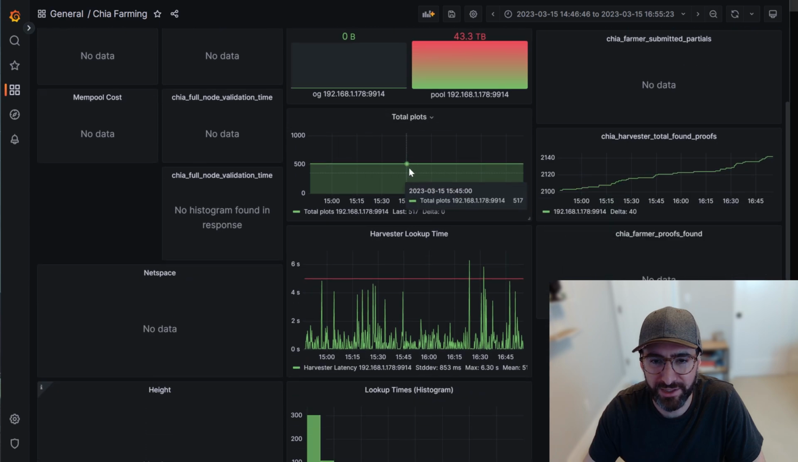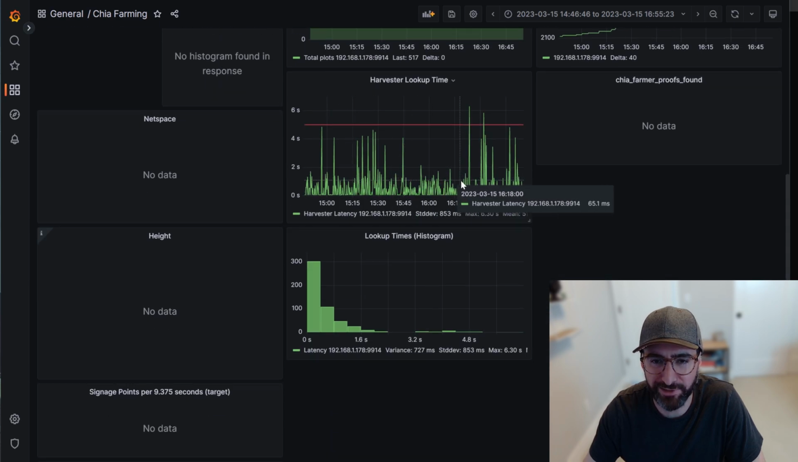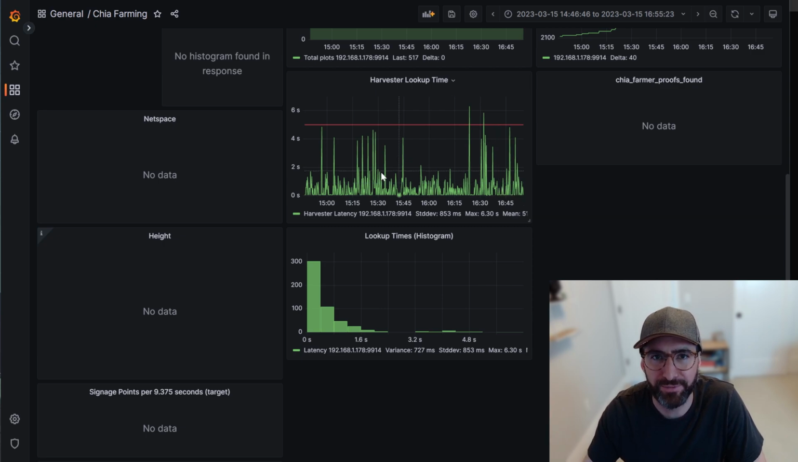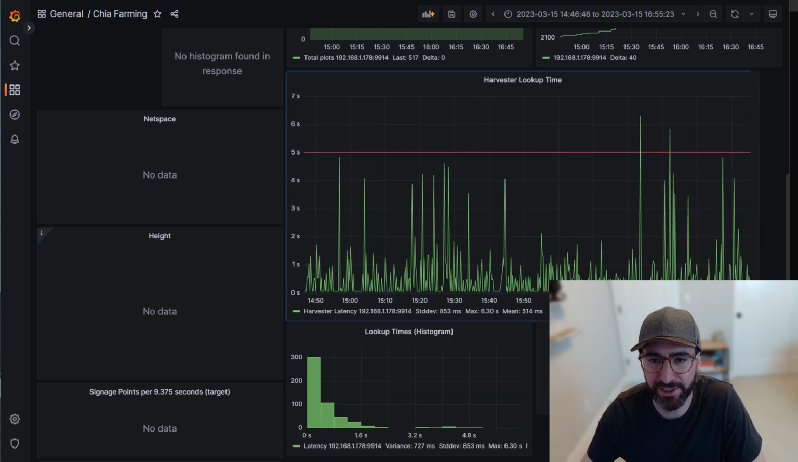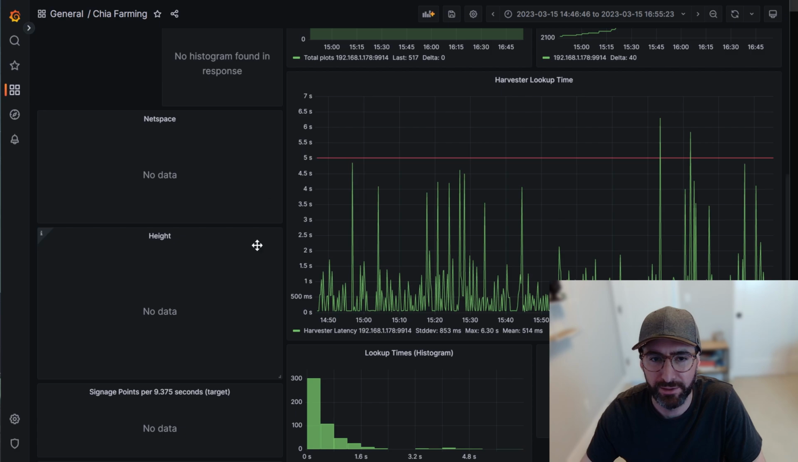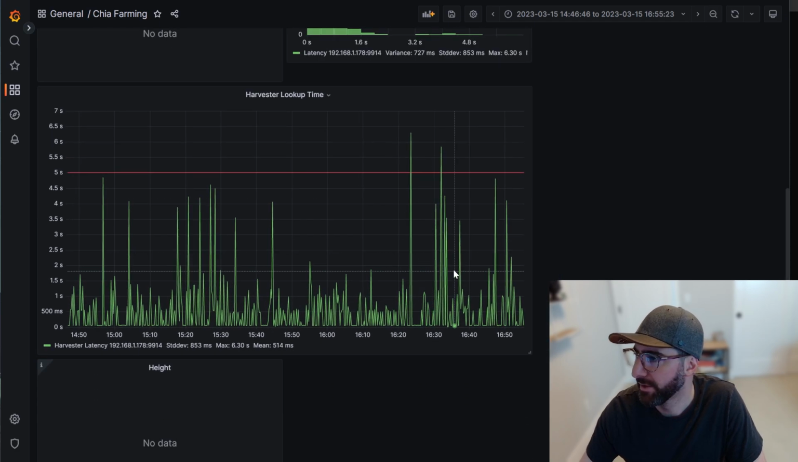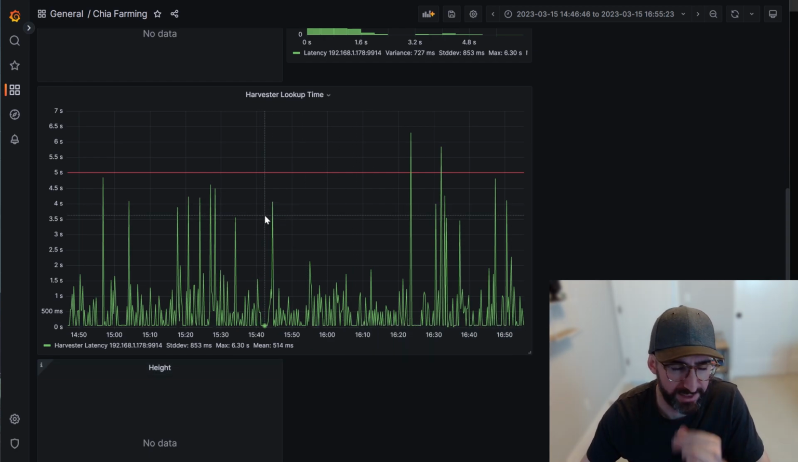But here the really important thing is this harvester lookup time. Now, in a non-compressed build, this should be extremely low. If your harvester is working properly, it should be just absolutely nothing. But now the latency of decompressing the plot is included in this harvester lookup time. I'll blow this up and move it over here so you guys can actually see it. So the harvester lookup time is extremely important.